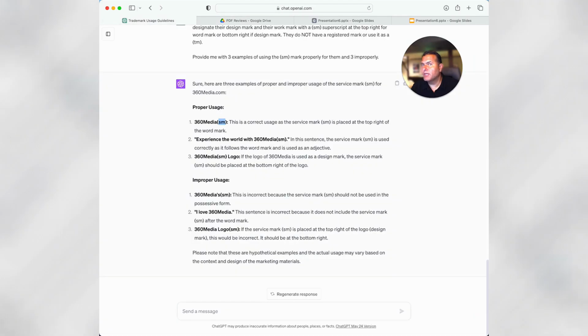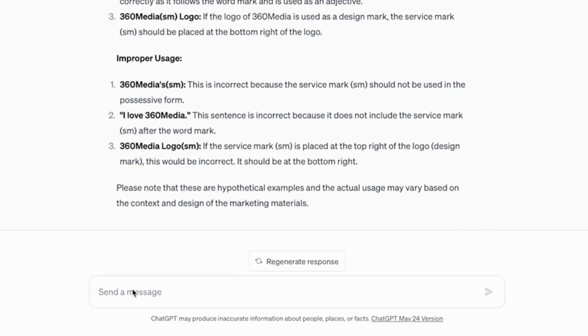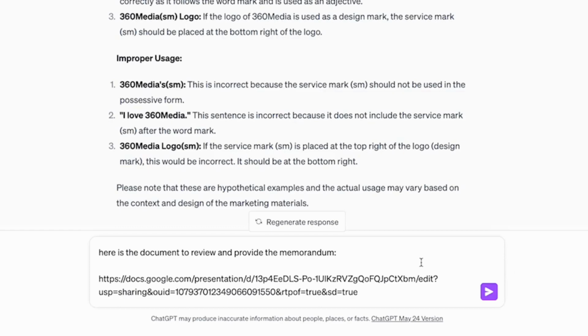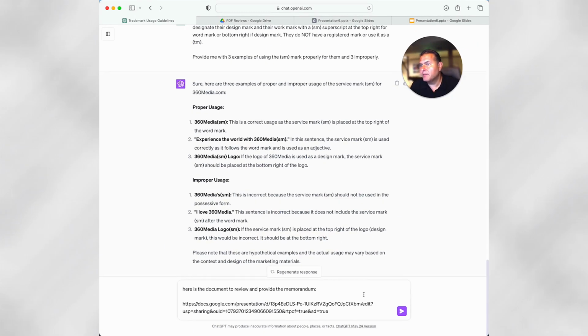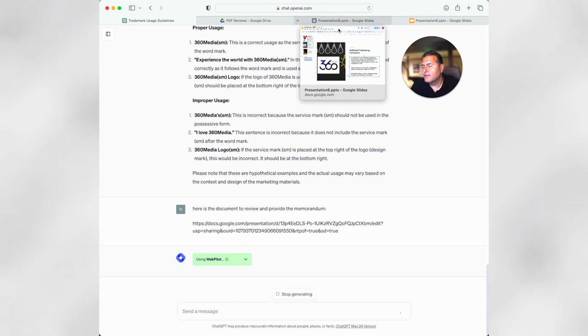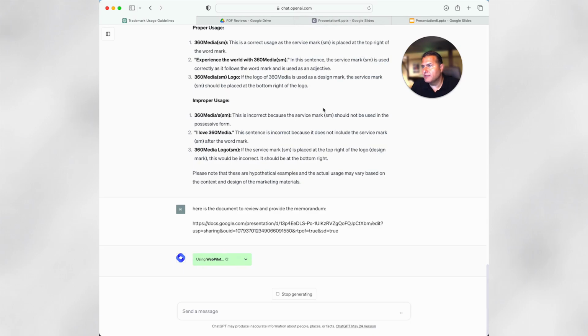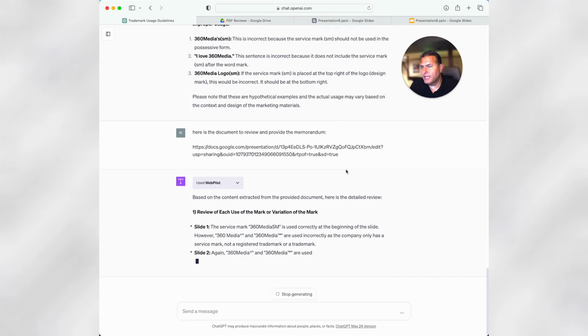Go back to your trademark guidelines. Here's my next prompt. I'm telling ChatGPT, here's the document to review and provide the memorandum. And let's see what it comes up with. That's using WebPilot as the plugin to read the PPTX file. The PowerPoint file, if you use other plugins, may or may not work. I just found that WebPilot has generally worked the best for me in reading PowerPoints. And let's go through the analysis.